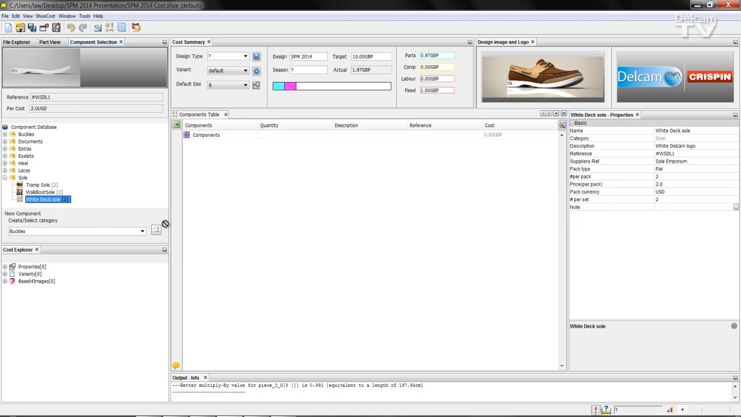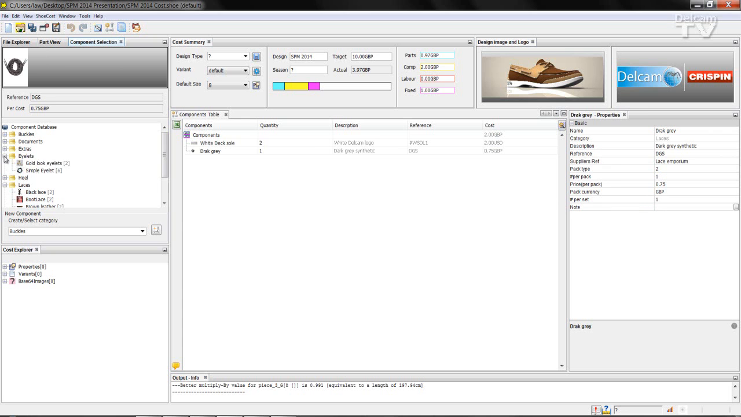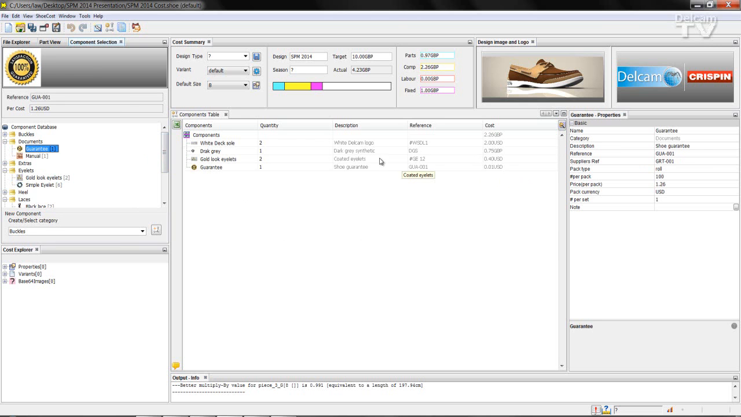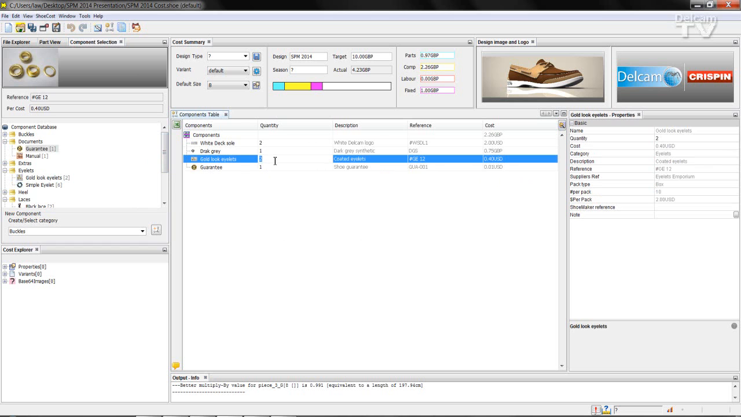Okay, so I'm just going to drag and drop the sole on. I'm going to grab some laces. I'm also going to grab some eyelets. There we go. And maybe some documents as well, so I'll just get a guarantee on there. Okay, so I can also change any of these quantities as well. So at the moment I've only got 2 eyelets, I need far more than that, so I'll just put 12, press enter, and you can see I've increased the amount of eyelets that I've got.